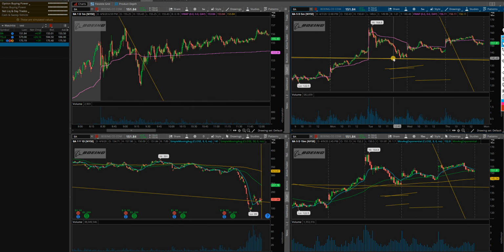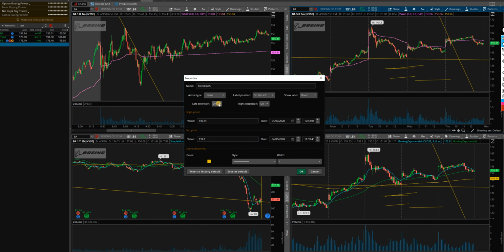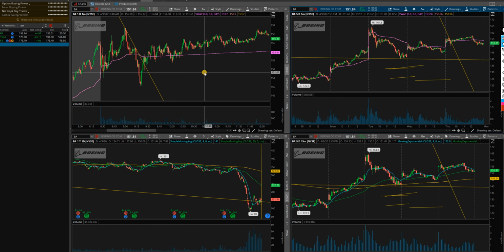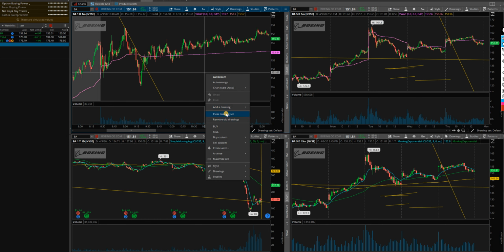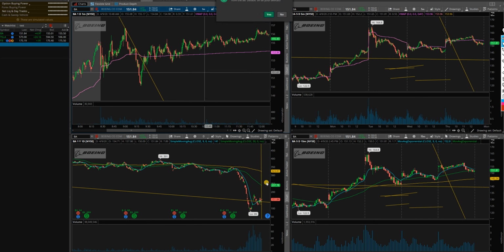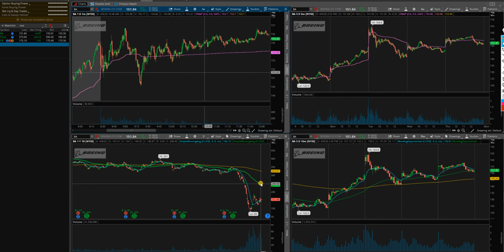Also, one more thing you need to do is, when you go to edit properties and you turn it on, make sure you save it as default, so every time you make a line, it works. Okay. And then if you want to clean up everything, you simply right click and you hit clear drawing set, and it will clear everything out for you.